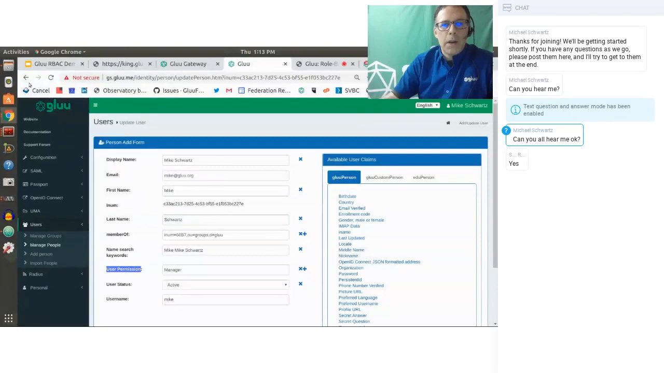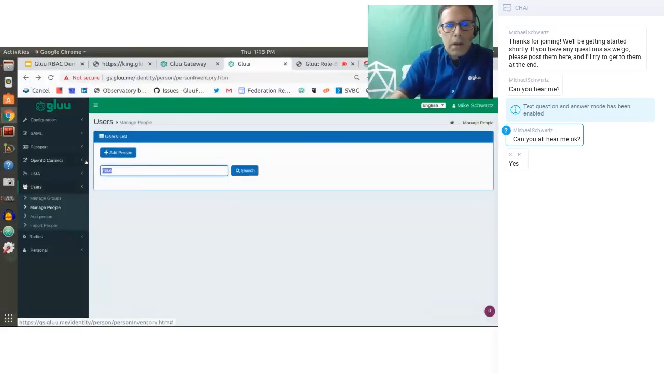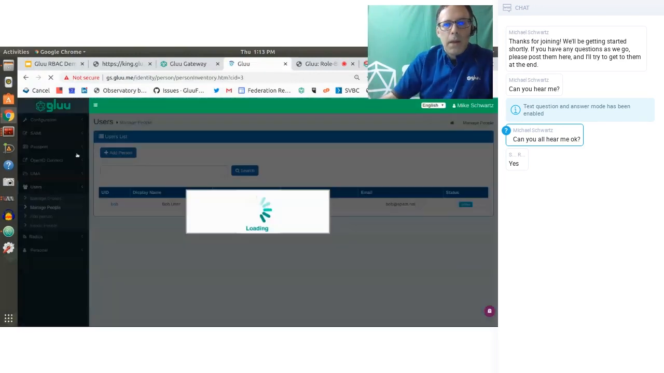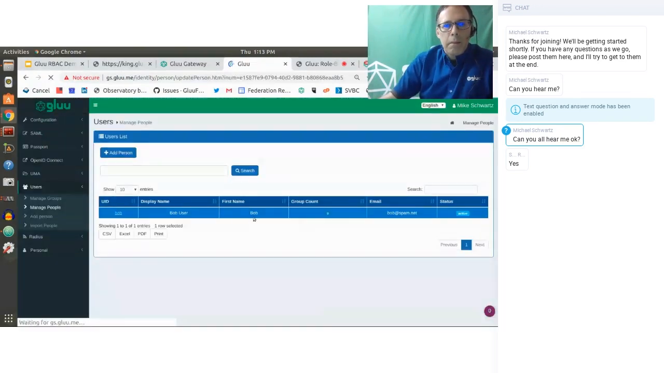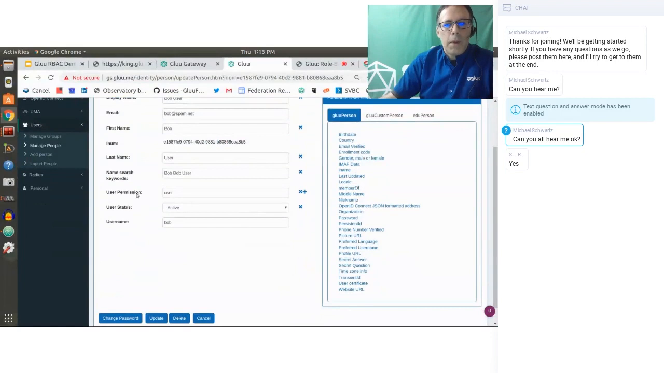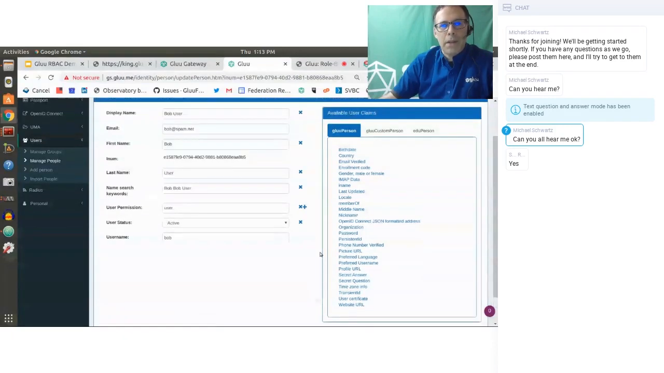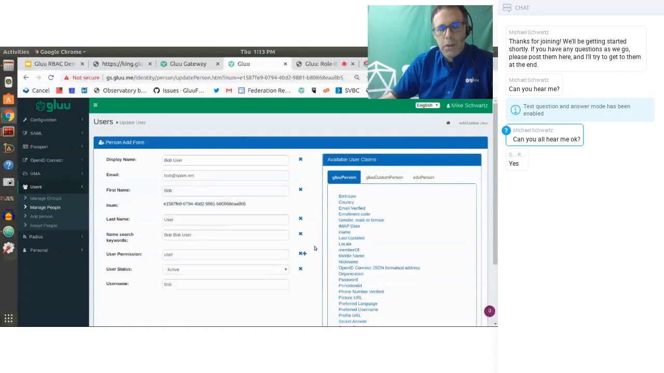I have another user, Bob, and Bob's role is user. So I'm going to log in as both users and we'll show how access differs between the users. While I'm in the Gluu server, let me show you.